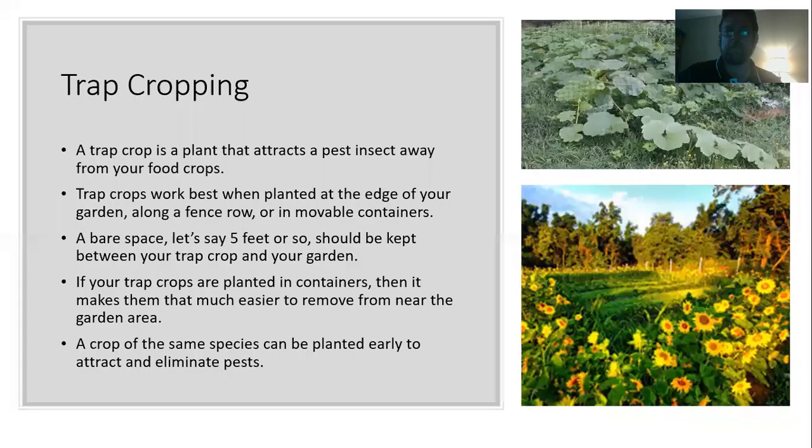So one idea of using plant diversity to reduce plant pests is the use of a trap crop. So a trap crop is a crop that's going to attract the pest insect away from your food crops, in the example of a vegetable garden. Now, these are going to work best when they're planted at the edge of a garden or along a fence row or in movable containers. And you want to keep a space of about 5 feet or so between your trap crop and your actual garden. One thing I really enjoy is planting those trap crops in containers. It makes it very easy to remove them from the garden area after they've served their purpose.